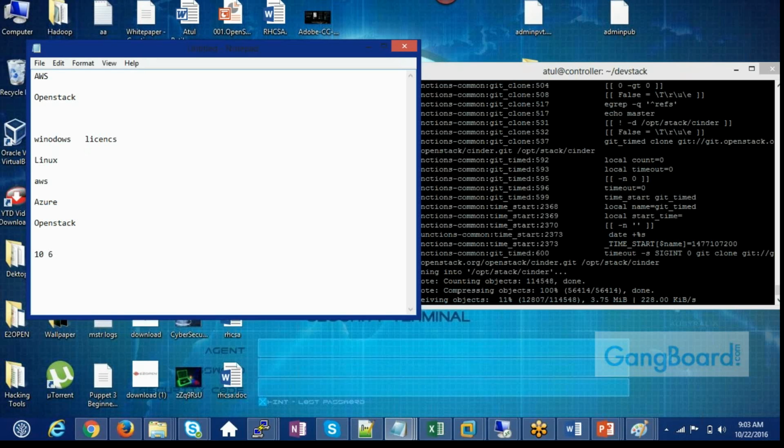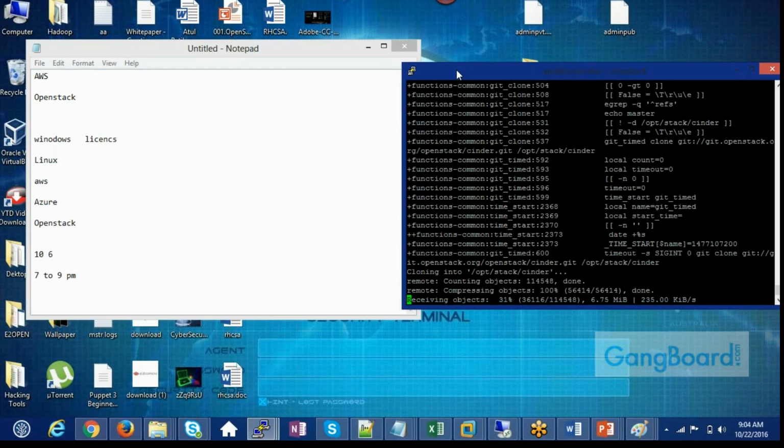So I can spend 7 to 8 or 7 to 9. That is also okay. 9 p.m. Because as per my experience, if you can make it like 7 to 8:30, I wouldn't mind. 7 to 9 is too much because I have a son also.